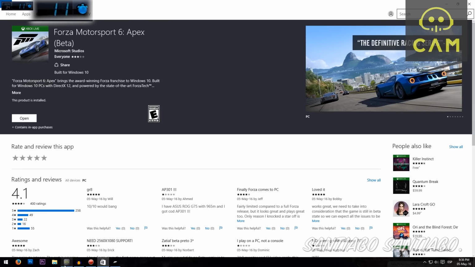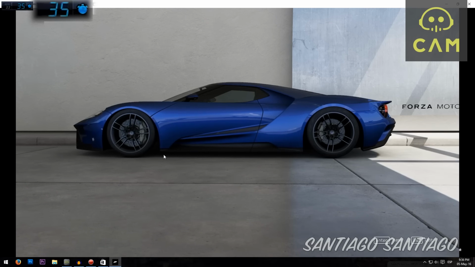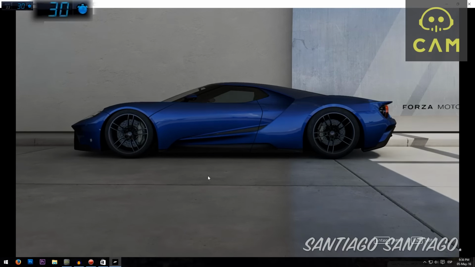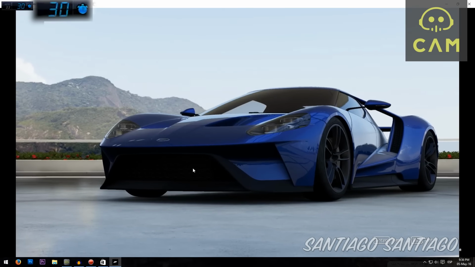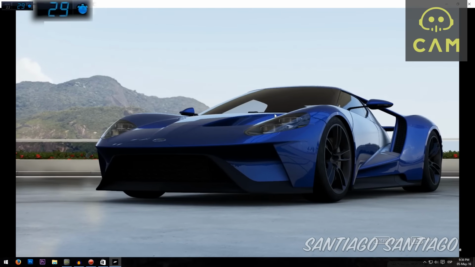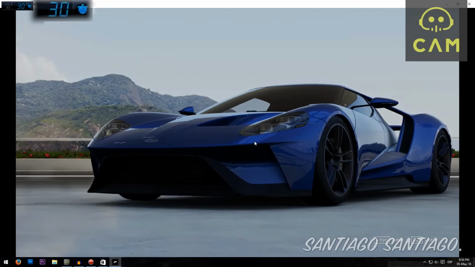It doesn't work with any overlay I tested, it doesn't work with CAM. But some of my viewers told me about Action, that it works with Action as long as I'm playing it like this. So I'll explain more of it right now. If you want to skip this, check the description below.